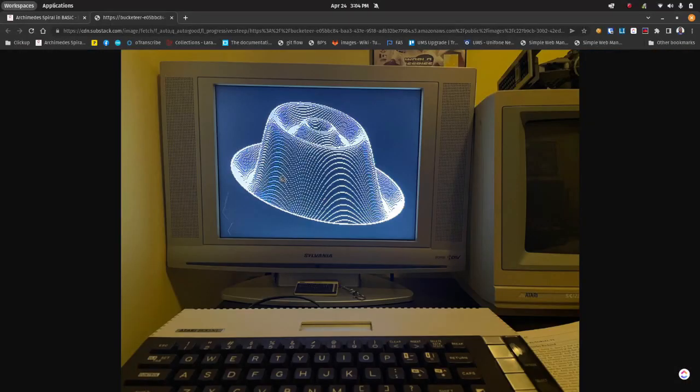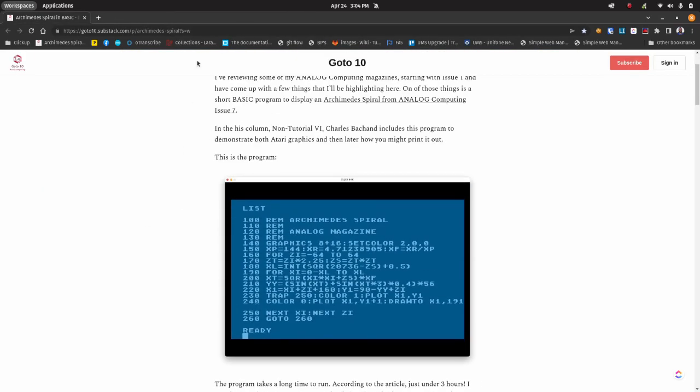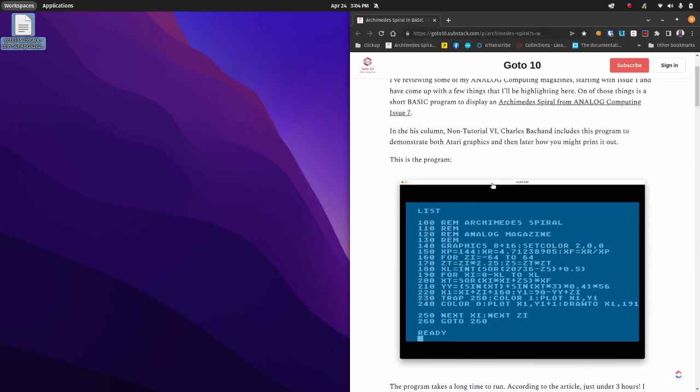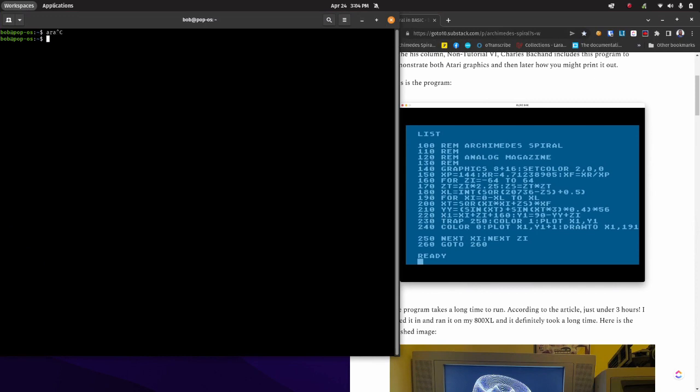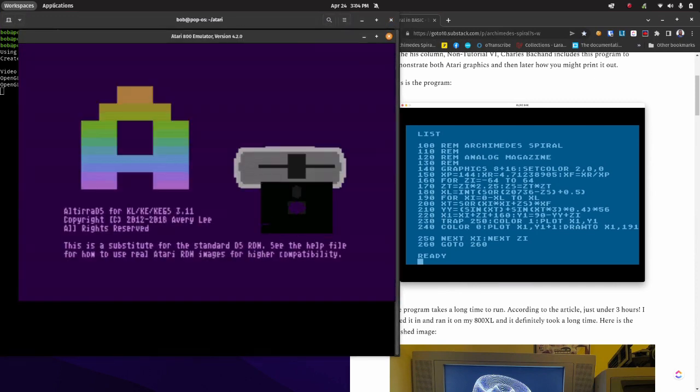And so I thought, surely I can use an Atari emulator to do the same thing. And so I wanted to take you through the process of basically what I did. So here I am on my Linux desktop, and I've got installed the Atari 800 emulator as well, which I'll just start up here. Atari 800. And here it is.